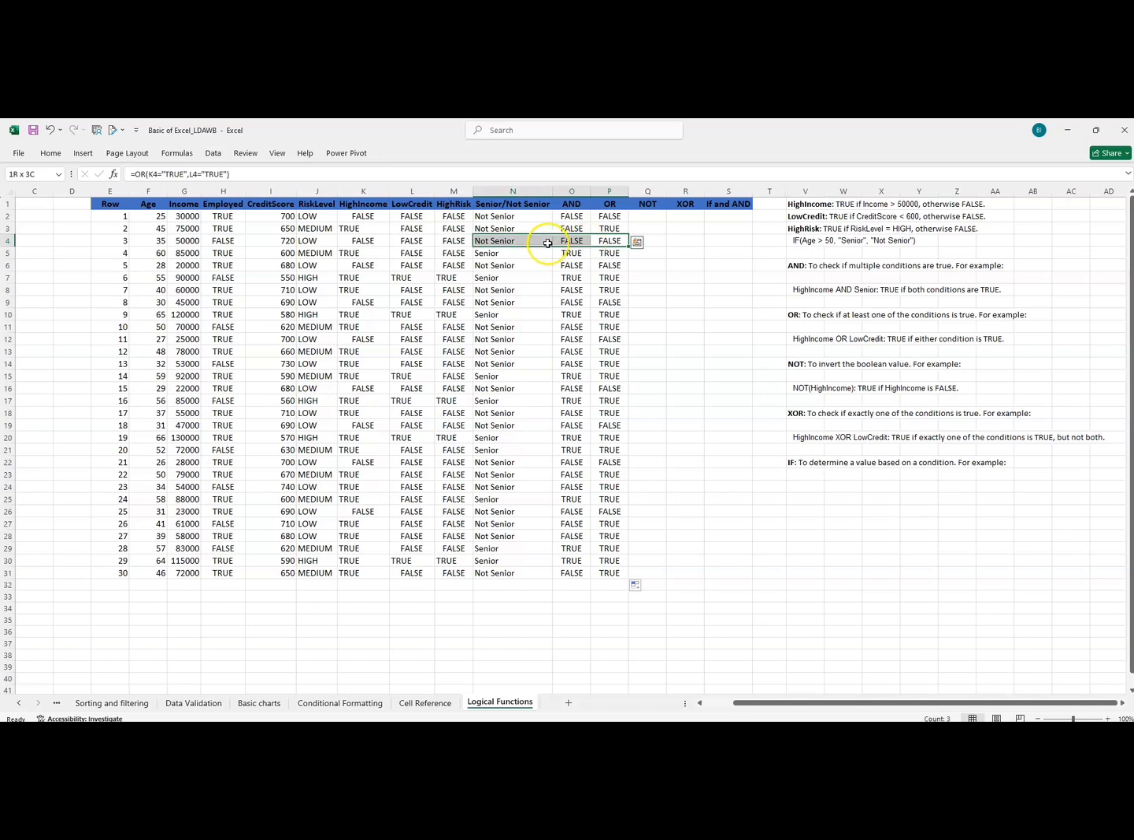Let's check out for false. False means both criteria were not met at all. So anywhere you see true, it's either both criteria were met or at least one of the criteria was met. You can see true for high income, then false for low credit, and it's still returned true. So that's that for the OR function.